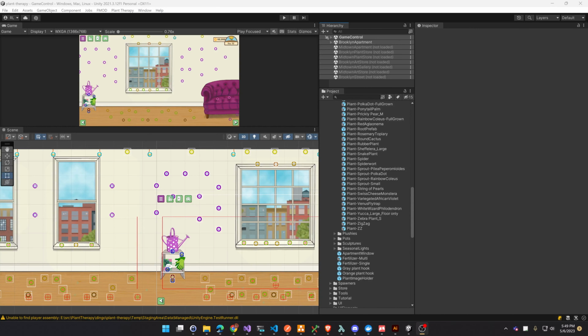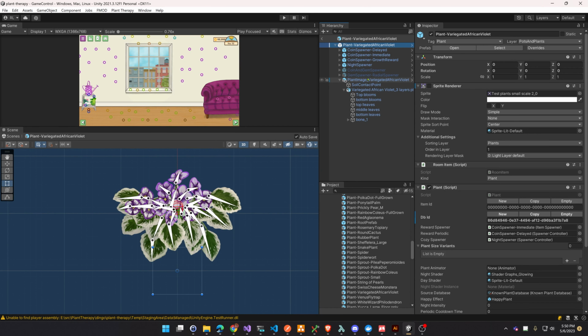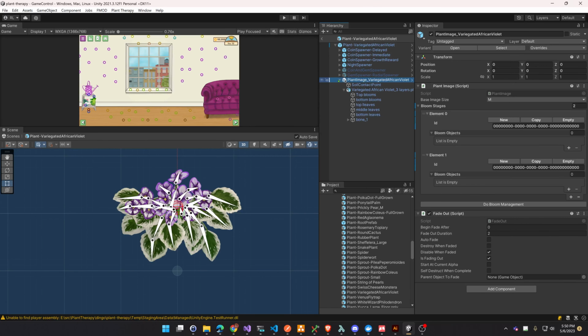Alright, this is a blooming attempt for the variegated African violet. First thing we want to do is find the plant, animate the plant entirely, right? And blooms included. And then we go in and add the bloom stuff after the fact. So here's the variegated African violet. I'm going to double click on this to go into the prefab mode here. And then where we want to be is down in here, select the plant image.